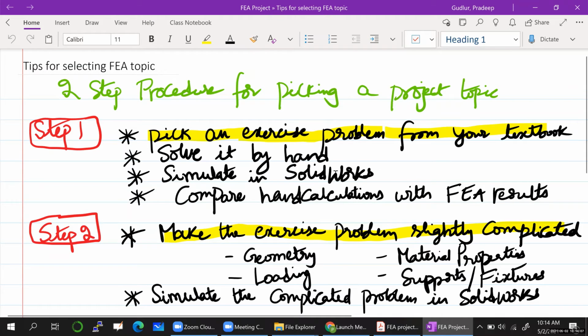You have a pretty close, simplified problem. You are doing hand calculation and comparing with SolidWorks. And this is also going to be part of your report. So you're going to put step 1, whatever you're doing, also in your report. Step 2 for the slightly complicated problem also. In fact, this step 2 is going to be your topic title. Your project title is decided by step 2, whatever slight modification you're making.